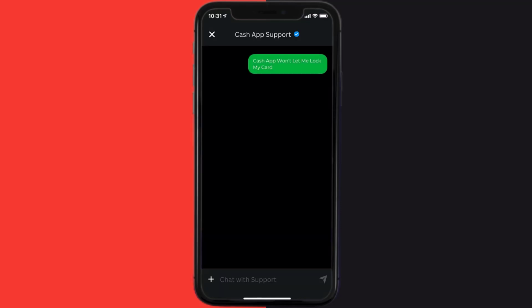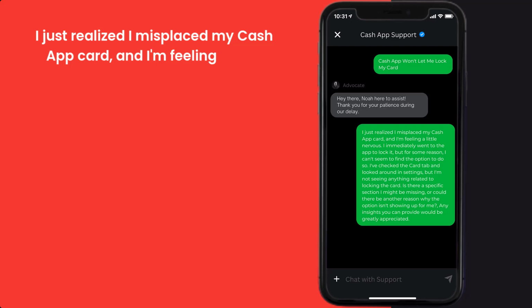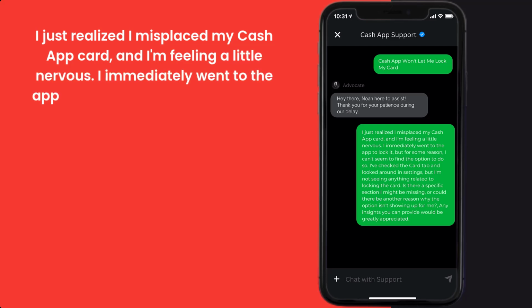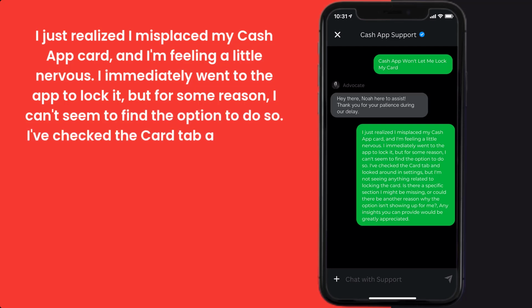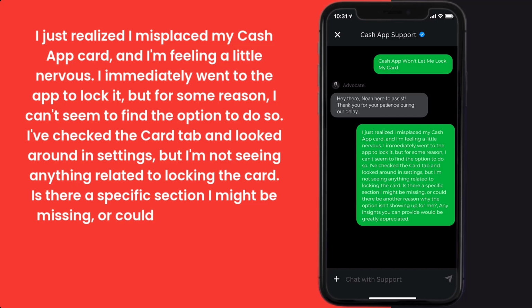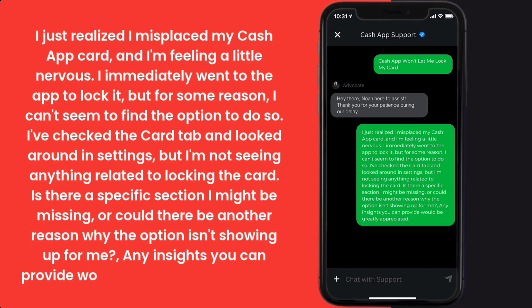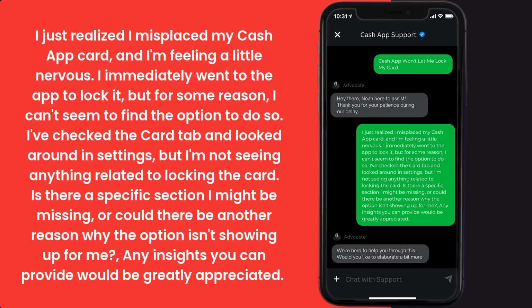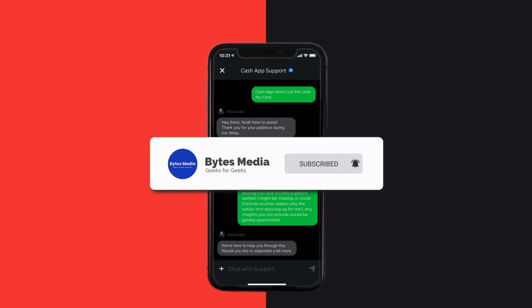Now briefly explain the issue to the Cash App representative. You can type something along the lines of, "I just realized I misplaced my Cash App card, and I'm feeling a little nervous. I immediately went to the app to lock it, but for some reason, I can't seem to find the option to do so. I checked the card tab and looked around in settings, but I'm not seeing anything related to locking the card. Is there a specific section I might be missing, or could there be another reason why the option isn't showing up for me? Any insights you can provide would be greatly appreciated." Hopefully, the Cash App customer representative will help you fix Cash App if it isn't letting you lock your card.